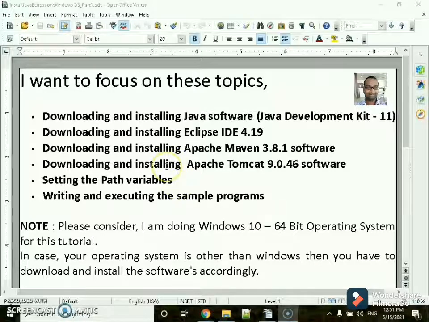In this video, I want to focus on these topics. First one is downloading and installing Java software. Second, downloading and installing Eclipse IDE. Third one is downloading and installing Apache Maven. Fourth one is downloading and installing Apache Tomcat. Fifth one is setting the path variables. And last one is writing and executing sample programs.